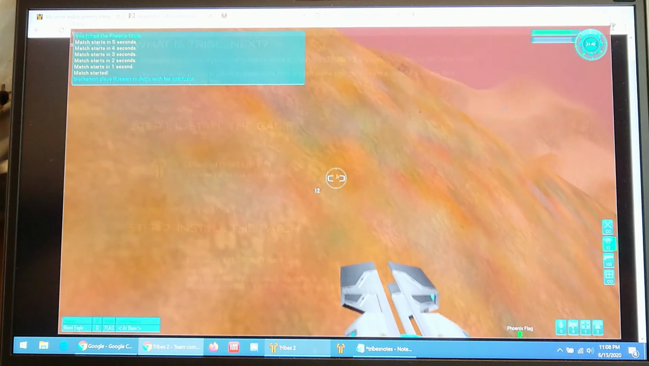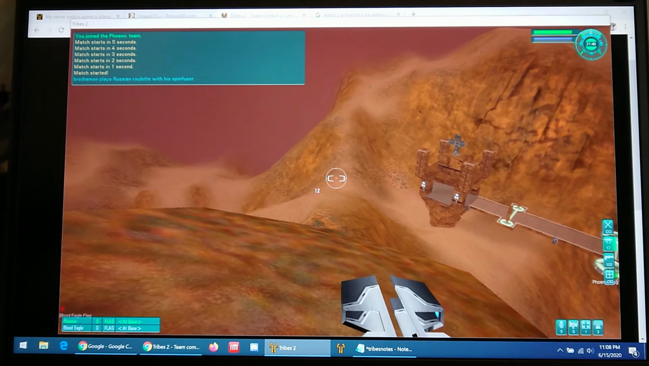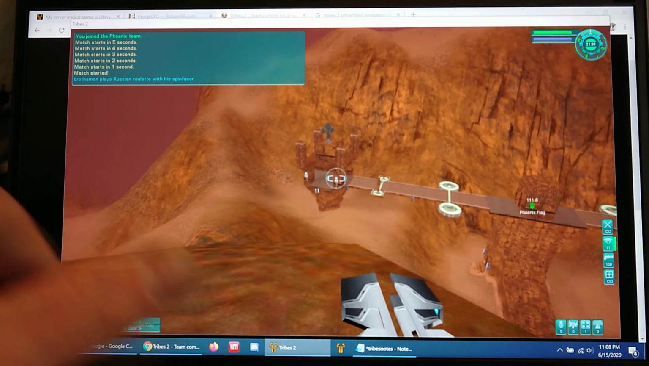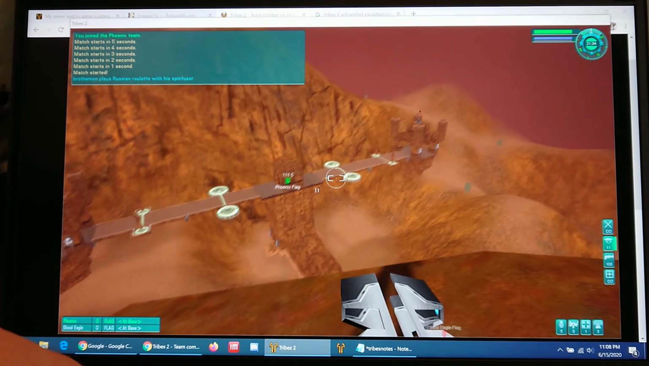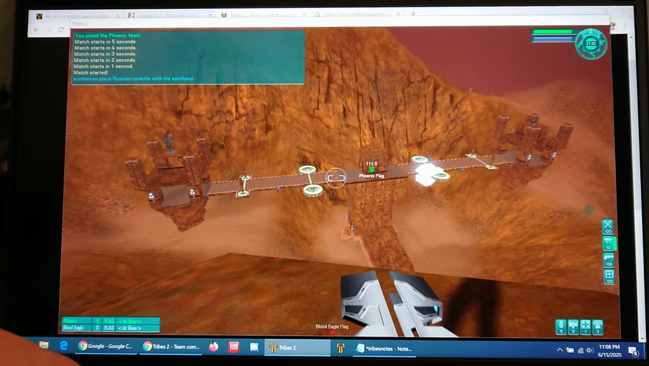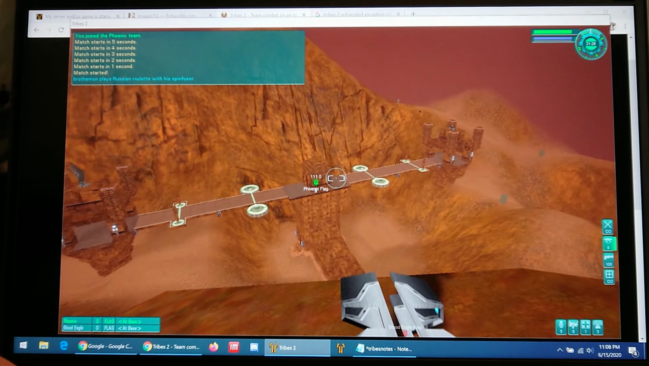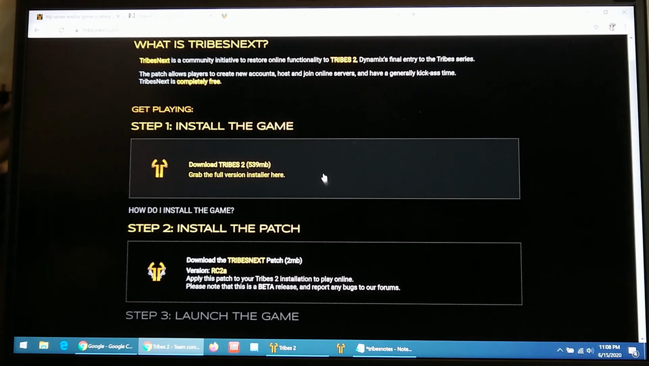Hello everyone. So if you've been wanting to play Tribes 2 Next, the free version, and you're having a couple of issues, I want to make a simple video of how to get around these. Now, the game is fairly old, as we all know, it's 2001, and if you want to play, you can download it off the Tribes Next website.